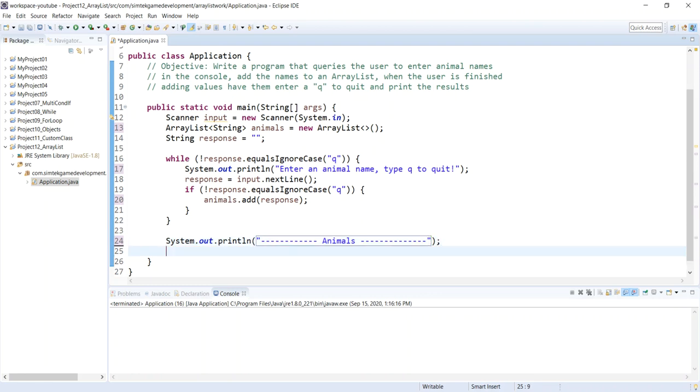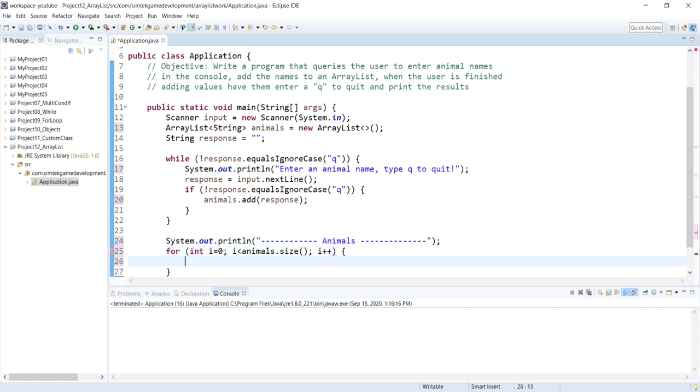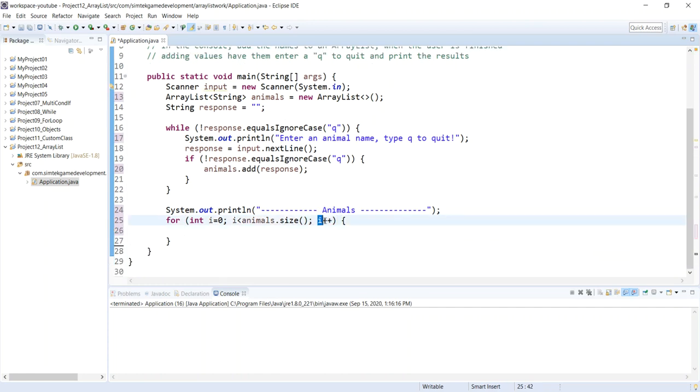We're going to loop through our animals list, and you can loop through it just like anything else. So int i equals 0. We start at 0. The index of the first element is going to be 0. While i is less than animals.size(), i plus plus. There we go. So this is going to increment my for loop counter by 1 every time I go through the loop, which is awesome because we want to get every single animal in our list.